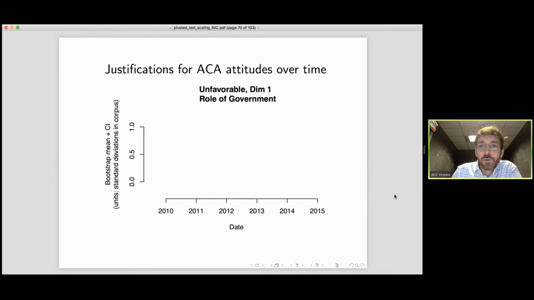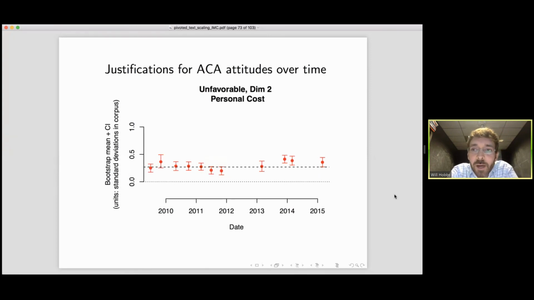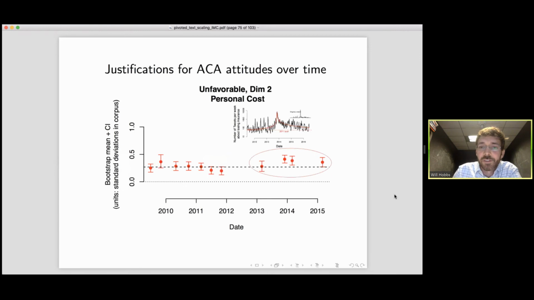Now here, for talking about the role of government among people who dislike the ACA, we see that in 2009 and 2010, there's a large degree of emphasis on this dimension that declines over time. And it turns out that we see some of that pop out in the personal cost dimension. At the end of 2013, we see a small blip in talking about personal cost versus universal access. This corresponds to the announcements of changes in health plans at the end of 2013 that would come into force in 2014. We also see evidence of this on Twitter. I'm showing here the results from looking for words like canceled insurance, and those pop up at the end of 2013 and never go back down to prior levels.